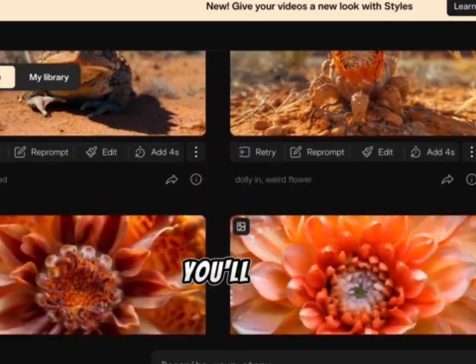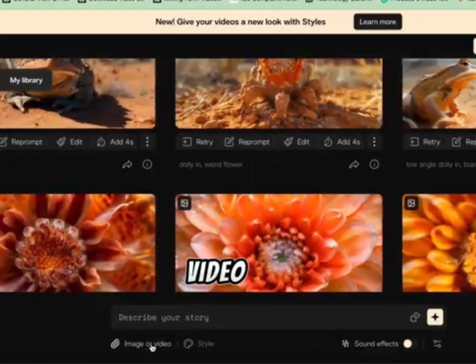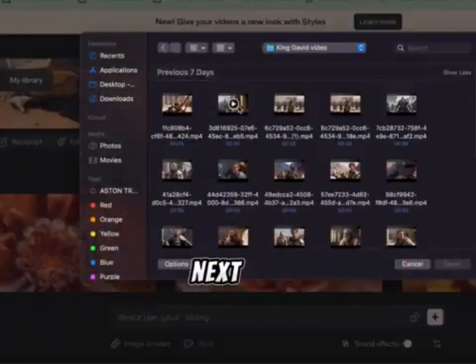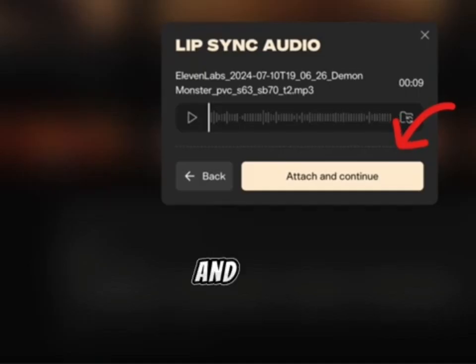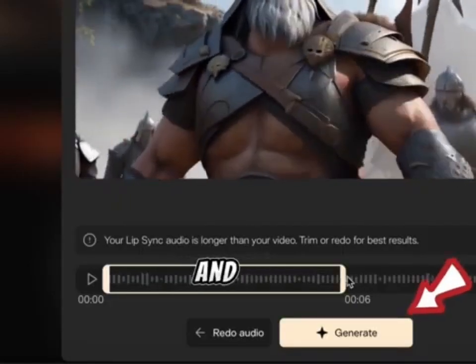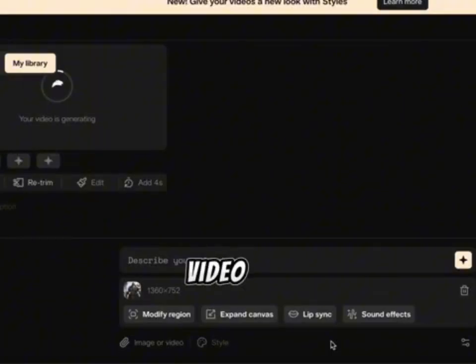After logging in, you'll land on the dashboard. Click on Image or Video, then upload the video you want to sync. Next, select Lip Sync, click to upload the voiceover, attach it, and continue. Click Generate, and wait a moment for it to process. I'll fast forward a bit, and now our video is ready.